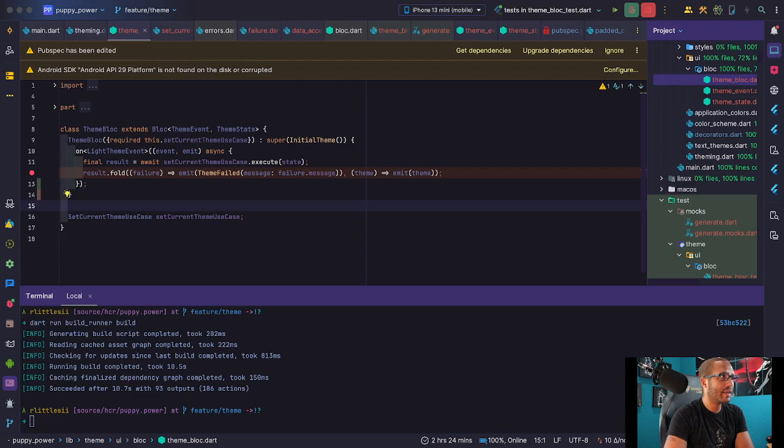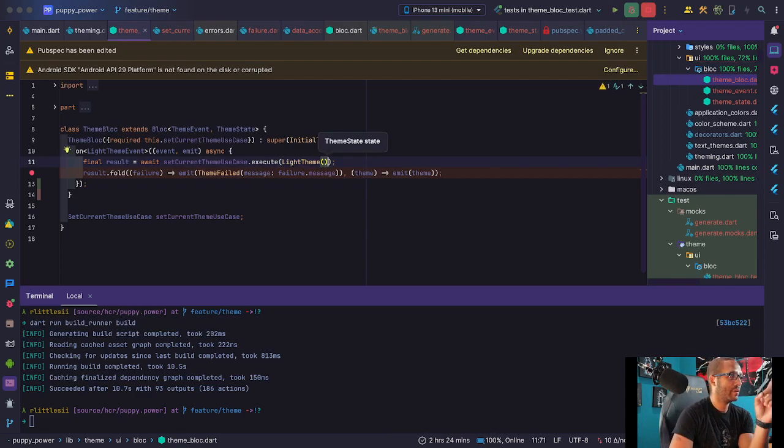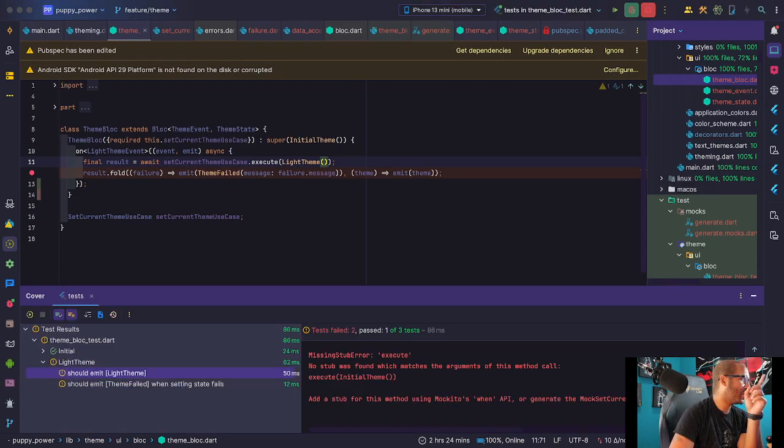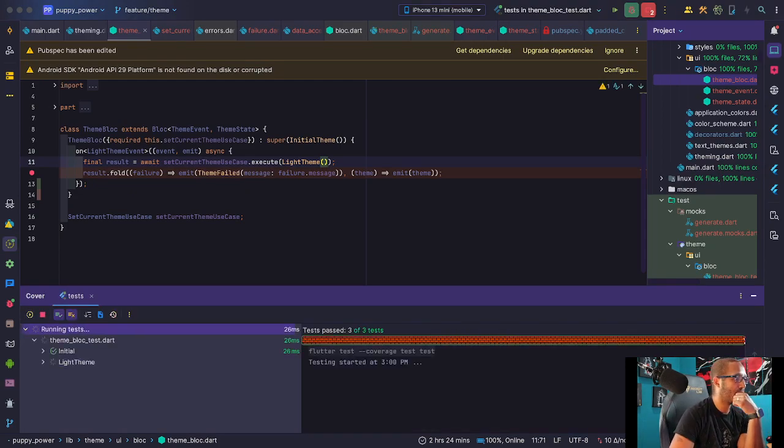The execution method is getting the initial theme, which is the state, the current state. I want to be able to pass in a state. So here, the light theme event should actually be passing in light theme. That should be the change that fixes my problem, because that makes sense now that I'm thinking about it. I need to explicitly send in the theme that I want it to be and not rely on the current state. Okay, so now that it knows how to get past that, we should get a different test result.